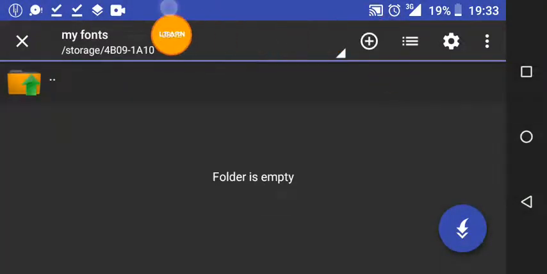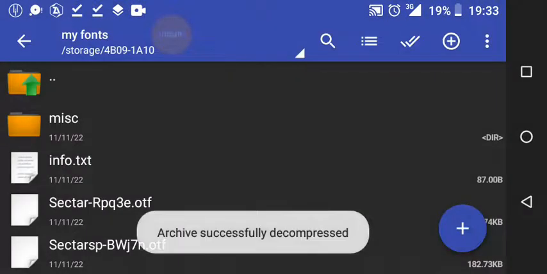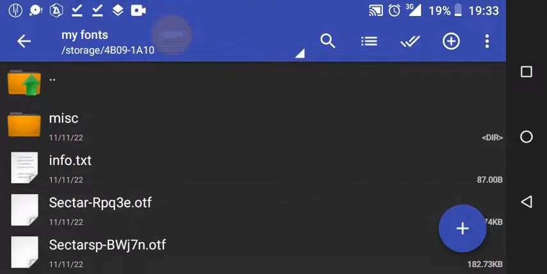Please make sure you're using ZArchiver. So we have My Fonts over here. I'll just hit that extract button now. It's extracting, and look over here, here's our font file. We have sector.otf. So this is our font file.